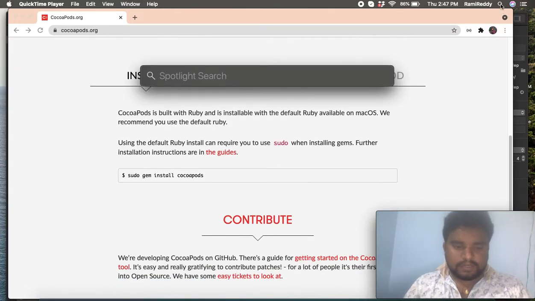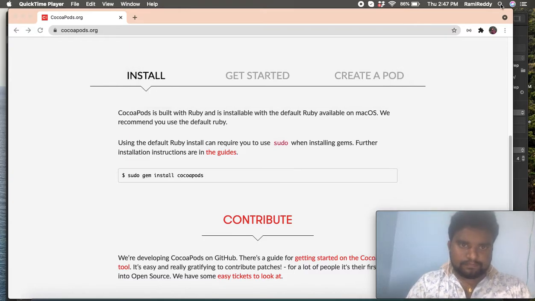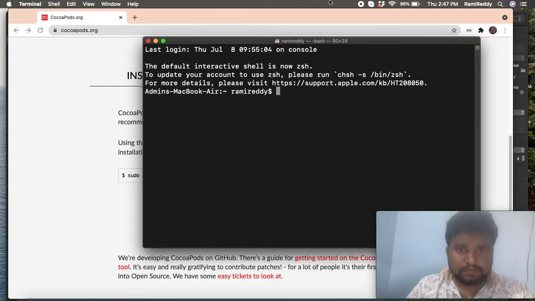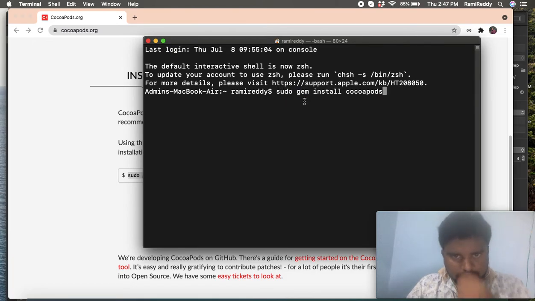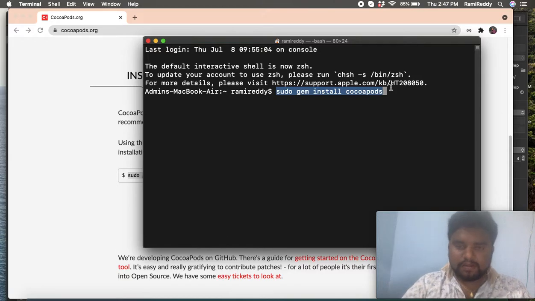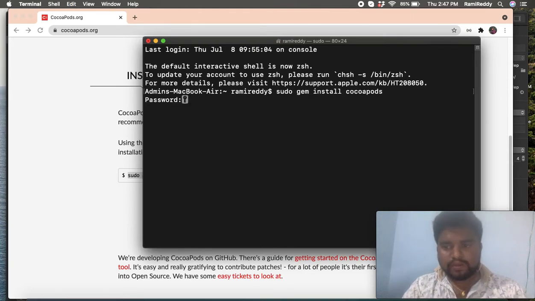So now I am opening terminal. Here, the first thing is we need to install CocoaPods. So sudo gem install, this is the command. You just copy it and paste it here. I have already installed CocoaPods on my MacBook, so I am not using this command. If you are using it also, okay, no problem, I am using it just to see how it comes.